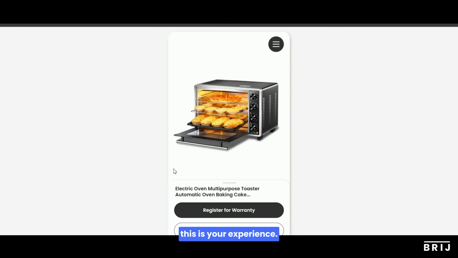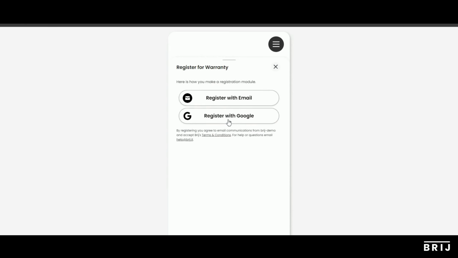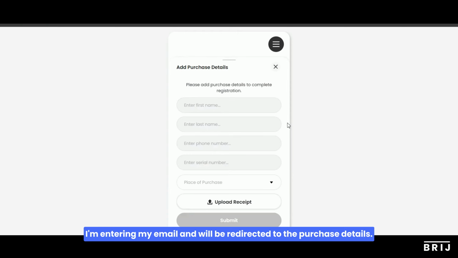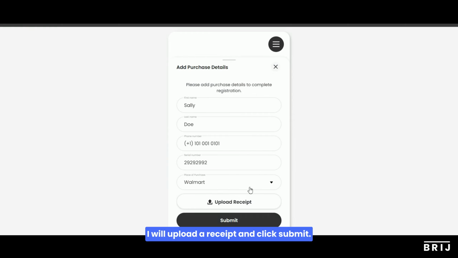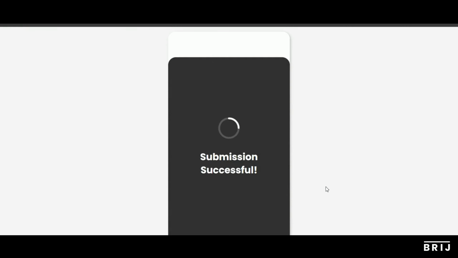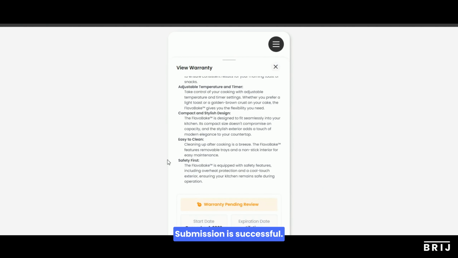This is your experience. A user would have to enter their email or sign up with their Gmail to get warranty activated. I'm entering my email and will be redirected to the purchase details. I will enter all details. I will upload a receipt and click Submit. Submission is successful.